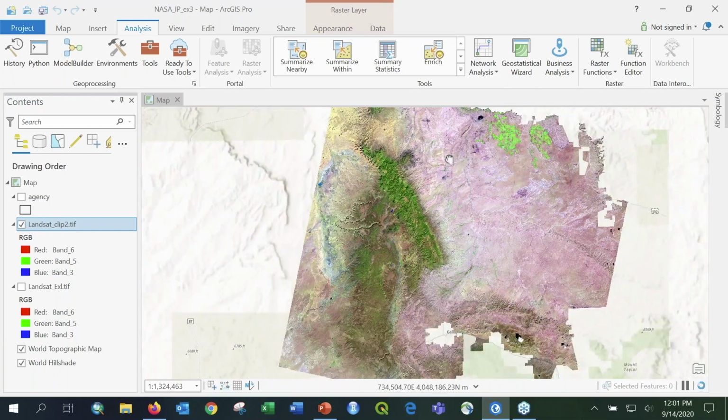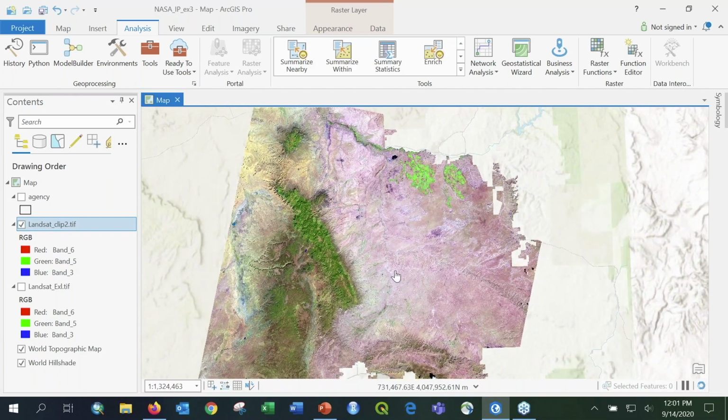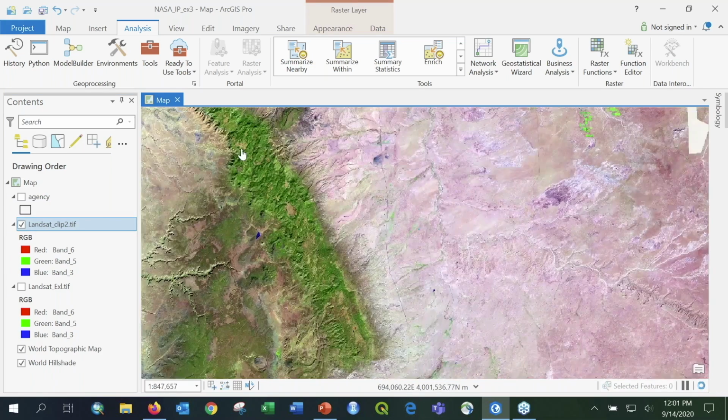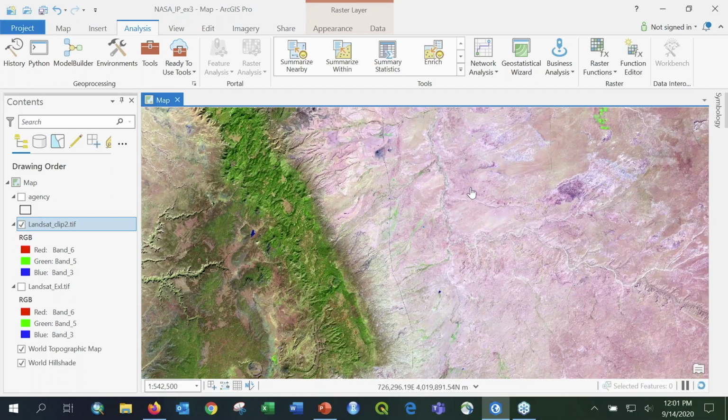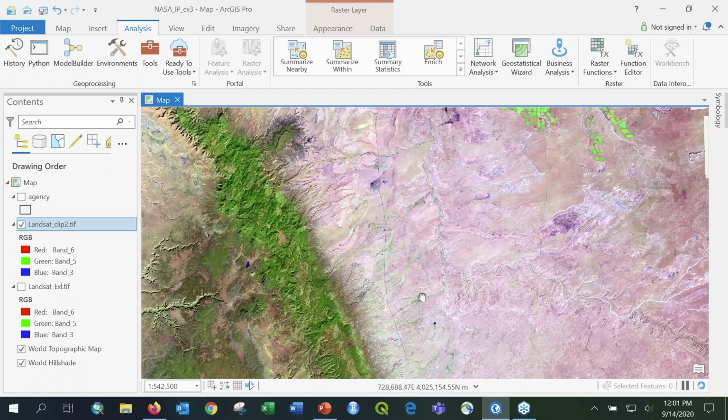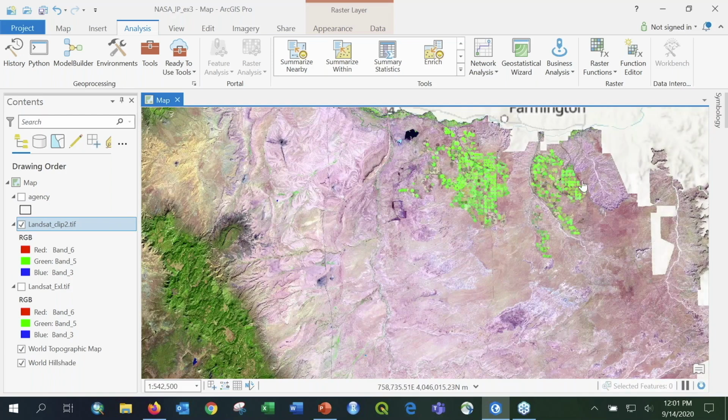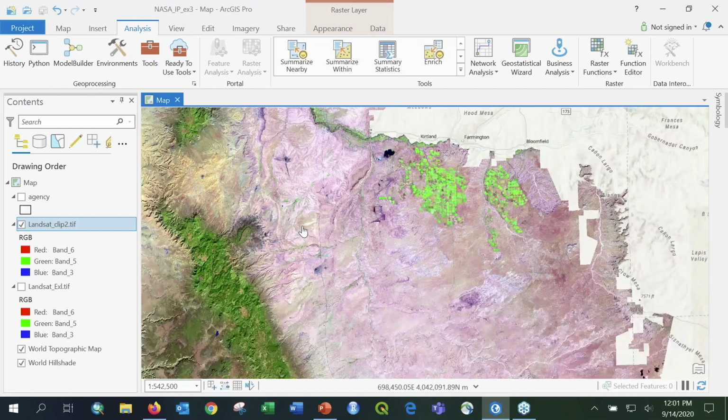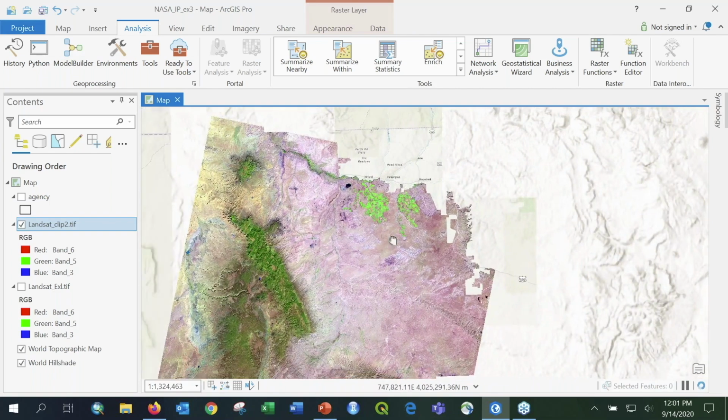But yeah, take a look at your image. You'll notice some major features that pop out, like the Chippewa Mountains here, a highly vegetated region, and a highly agricultural region just south of Farmington here. So be sure to save your map along the way. I'm a huge proponent of saving your project. Takes a second, may save you a lot of time in the future if something crashes.